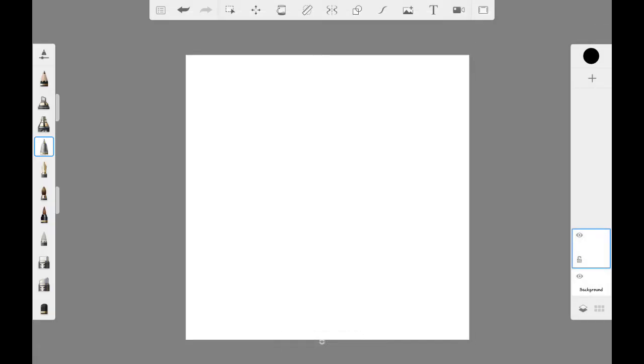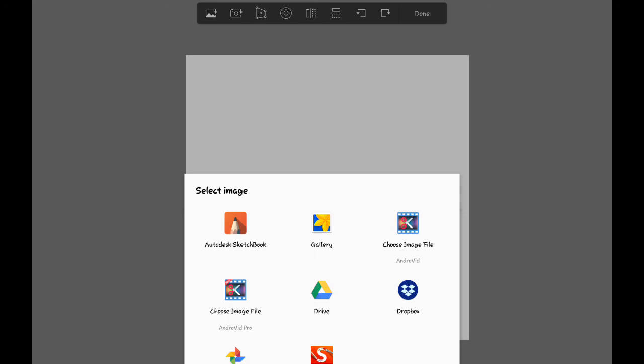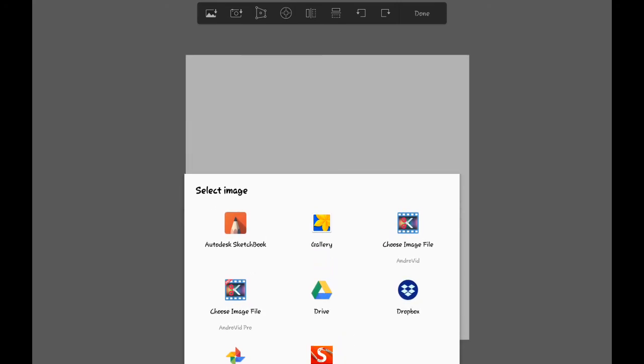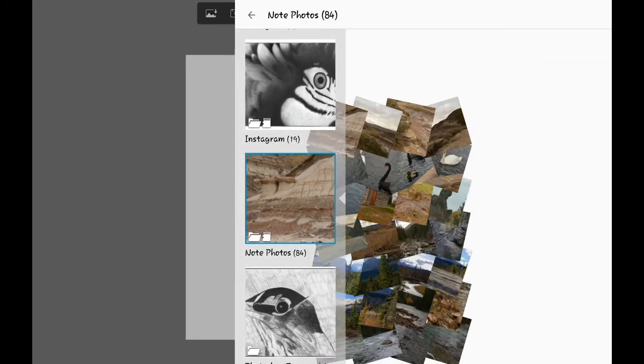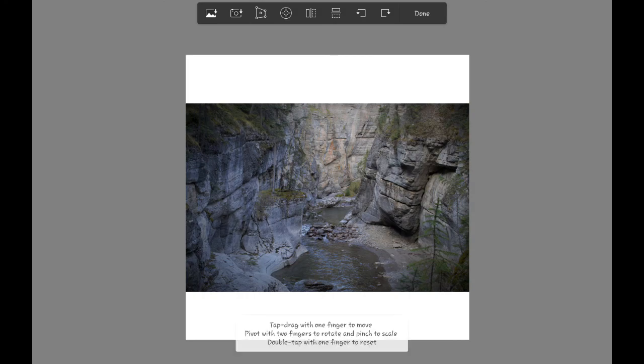And of course, the next step we want to do is add our reference photos. So let's browse our library. In Sketchbook Pro, you can import photos from most of your device. I've got my gallery, drive, Dropbox, photos. So yeah, a good variety. I'll go to my gallery here and we'll just pick a nice landscape photo. Let's see what we have. I really like the scene of this in between this rock. It kind of looks like a canyon with a river flowing down.